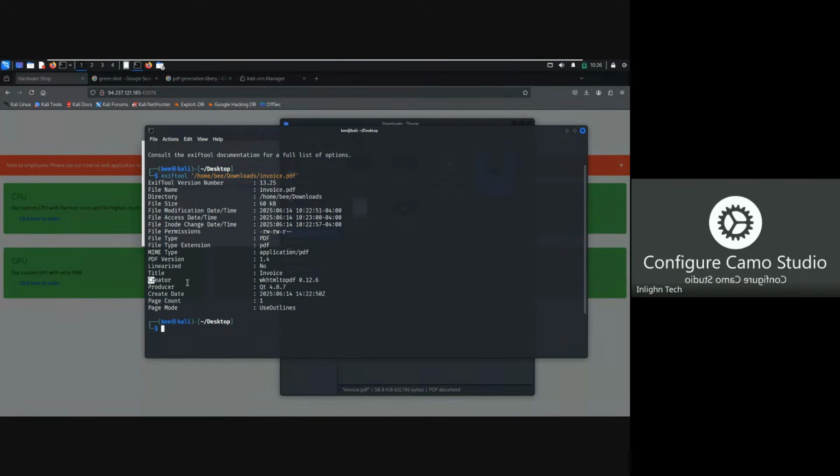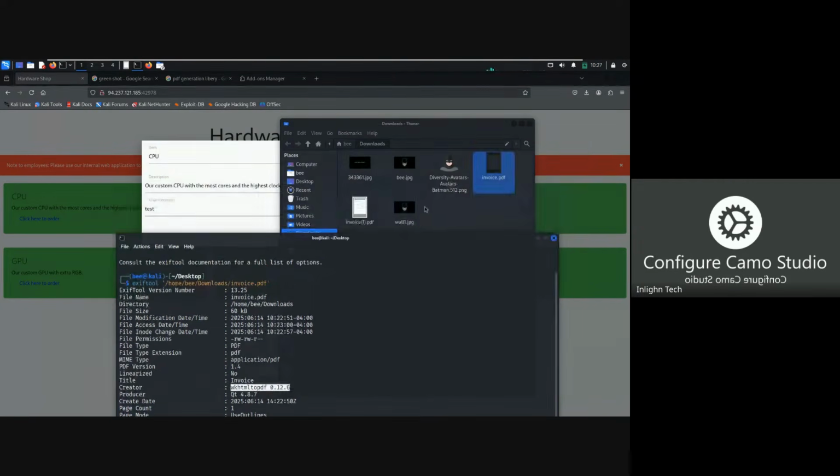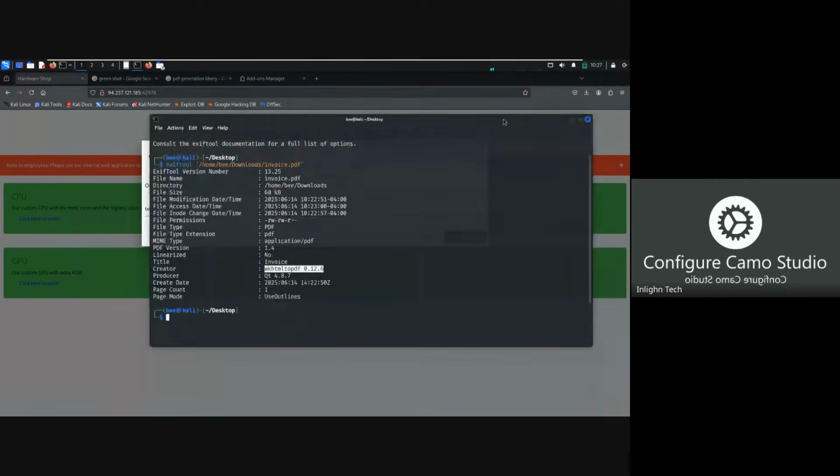And here we see the creator. This is the PDF generation library the application is using, and this is the version. This is the producer. And yeah, so we got the version of the PDF generation library, right? So far so good, no doubt, right?